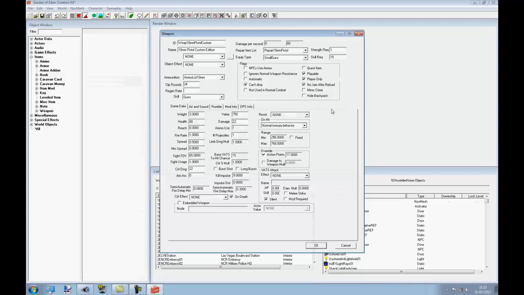No jam after reload, definitely that. That means when it breaks and it jams sometimes, it won't do that. Minor crime, I'm pretty sure that means when you shoot someone in the leg or something, you don't actually get any crime stuff. Hide backpack. That basically means when you put it on your leg, because it's a pistol, it'll disappear, so that you'll put it in your holster, and it won't be visible. So you can click that if you want. But yeah, we're going to move on to the other stuff now.